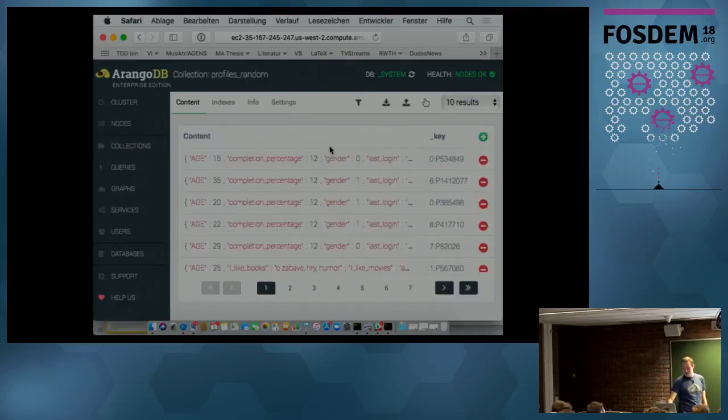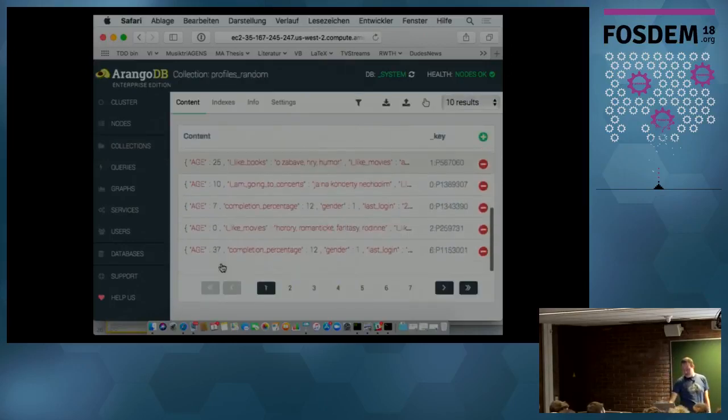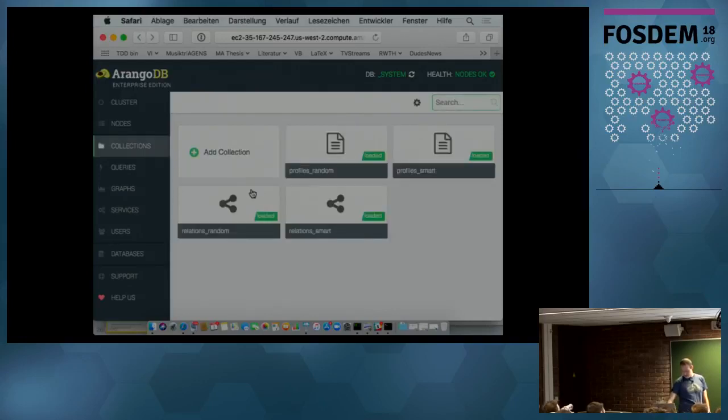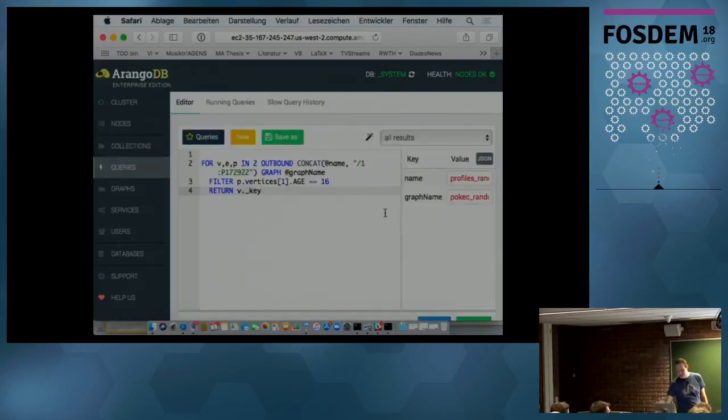It has around 1.6 million profiles, if I'm not mistaken. It's not printed there in this resolution. And it has 30 million edges connecting those vertices. The random distribution actually places the documents and the vertices somewhere in my cluster. So I'm running a three-instance cluster, three physical servers, each of them running ArangoDB.